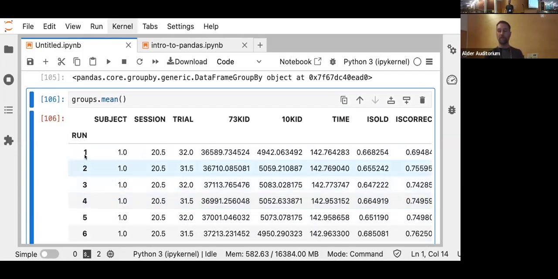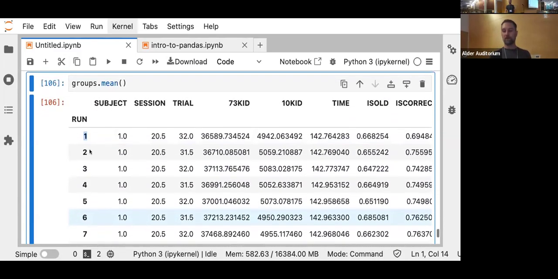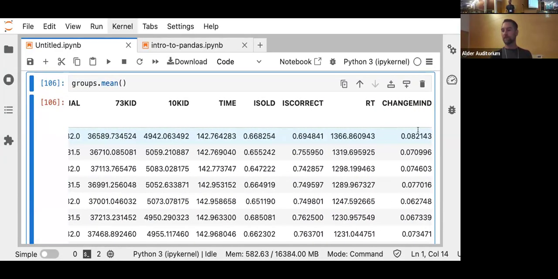That may not be immediately obvious, but remember we grouped by run. So what it's telling us is, you grouped by run, so I'm going to index this data frame by run, because that's how we uniquely identify the different groups. And then it just takes the average of everything where run is 1. These are the averages. So we can see the reaction time for run equals 1 is here, run equals 2, run equals 3, etc.